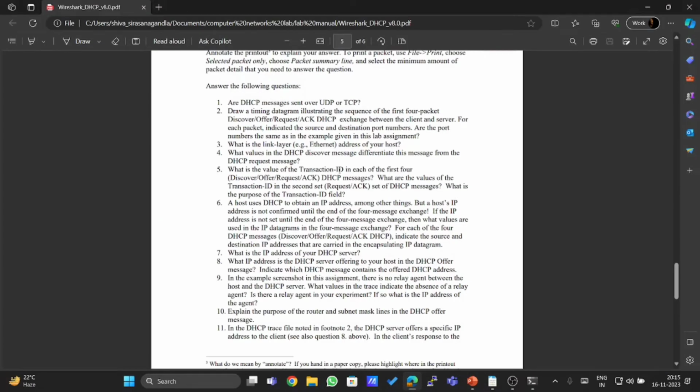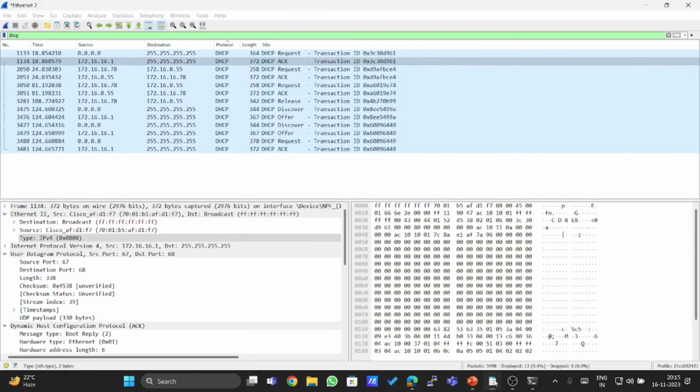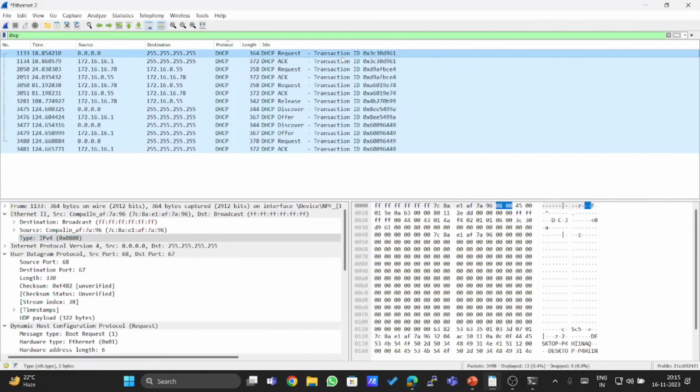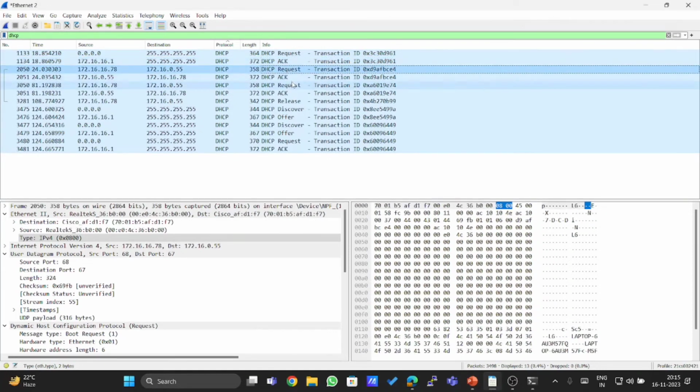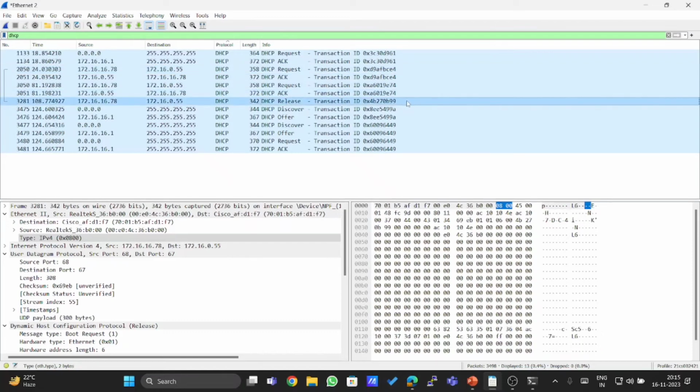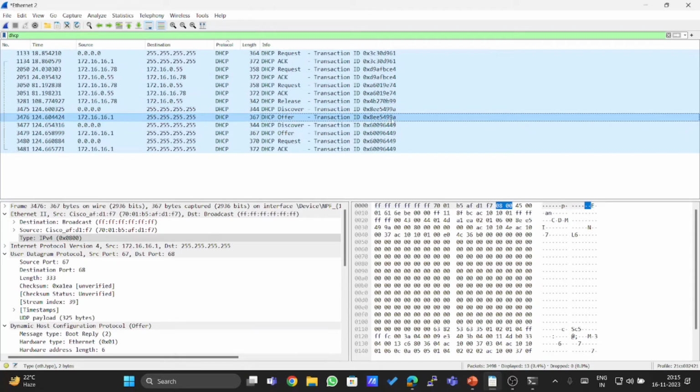So what is the value of the transaction ID in each of the first four? They are asking for the transaction ID of the first four. Here you can see the transaction ID of the first four. For the request, the transaction ID is 0x3, and this one for ACK, the transaction ID is 30961. It is the same. For the ACK release, it is different. It is showing B99. The offer is showing 54998. So these are the transaction IDs.